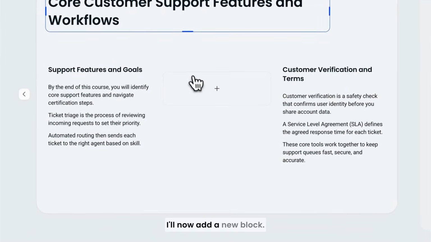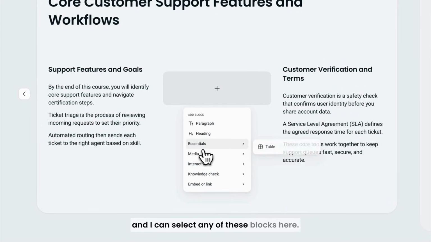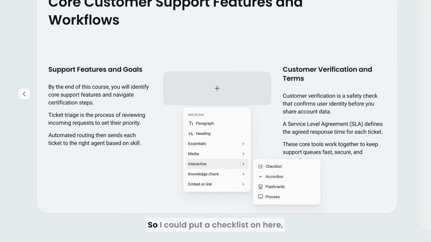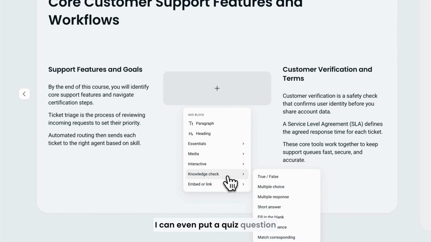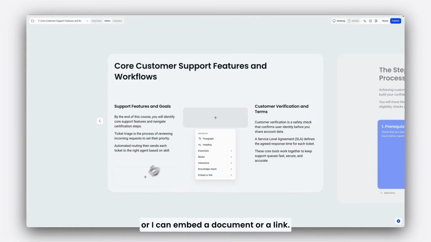I'll now add a new block. So to do so, you select here, and I can select any of these blocks here. So a table, in media, there's images, video, audio, slideshow, interactive. So I could put a checklist on here, flashcards. I can even put a quiz question against the content as well, or I can embed a document or a link. So there's a lot of flexibility now.